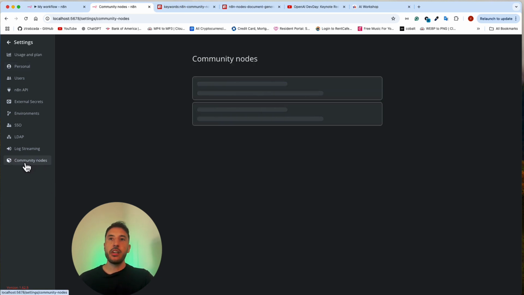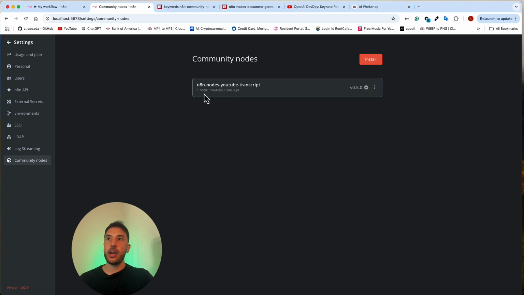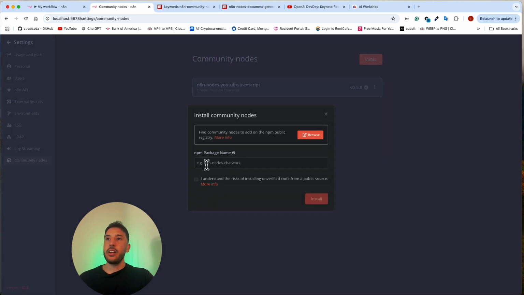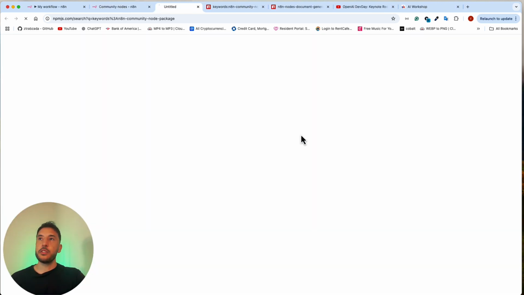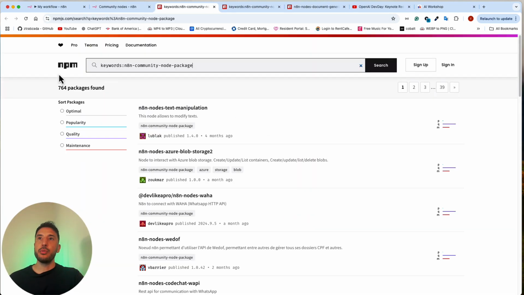Once you come over here, you're going to click on community nodes. I already have this YouTube transcript installed, but if you want to install a new community node, all you have to do is click on install, and here's where you will paste the npm package name. How you get this is you click on browse, and this will take you to the npm package page where the n8n community node package will already be pre-populated, and this is where you search for whatever package you're looking for.